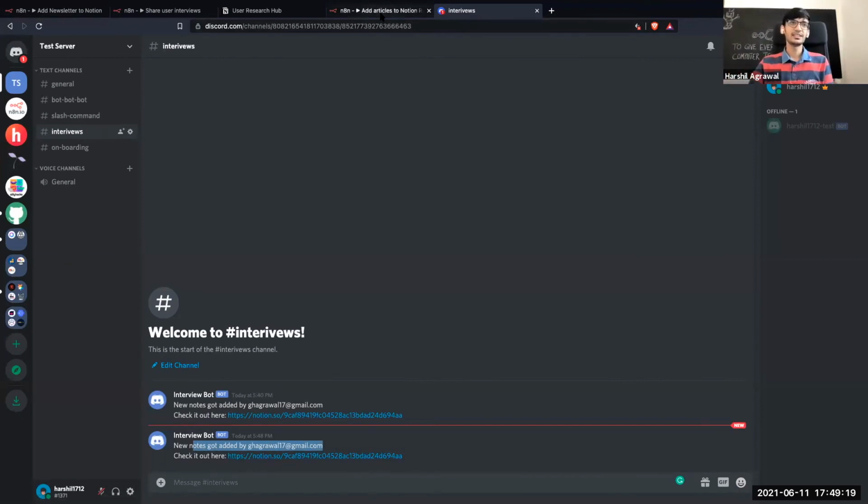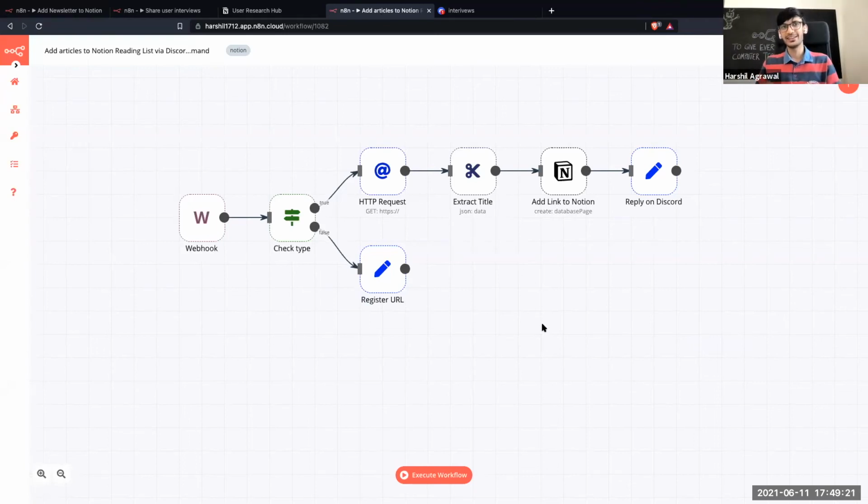Another cool thing that I built with integrating Notion, Discord, and n8n was a slash command with which you can simply add new interesting articles that you come across. So you just do slash link. This workflow will get executed, and it will extract the title from that, and it will add that link to the Notion workspace. Currently, I have disabled it because I'm improving it and working on it to add more features to that.